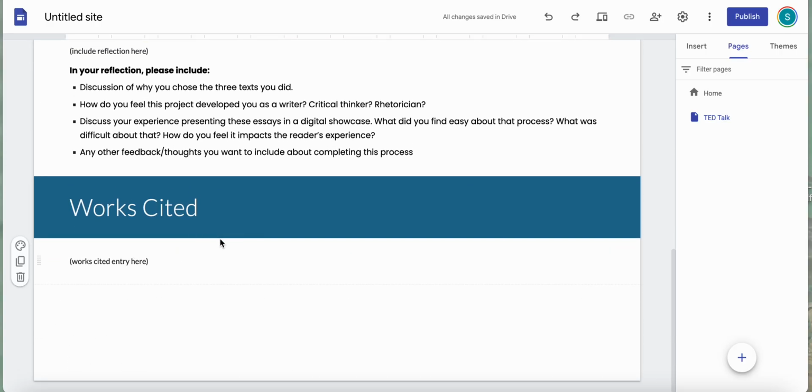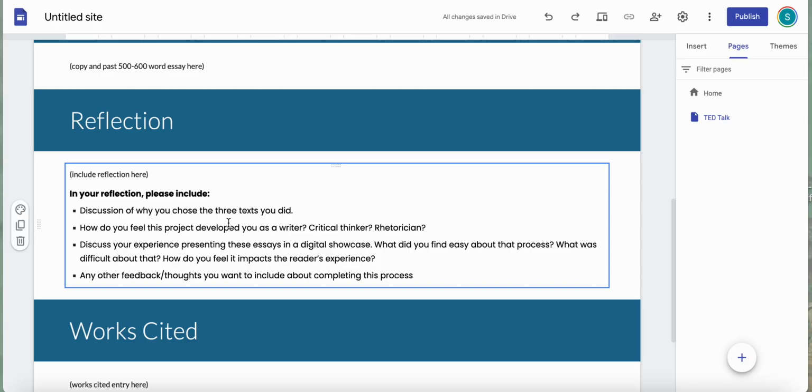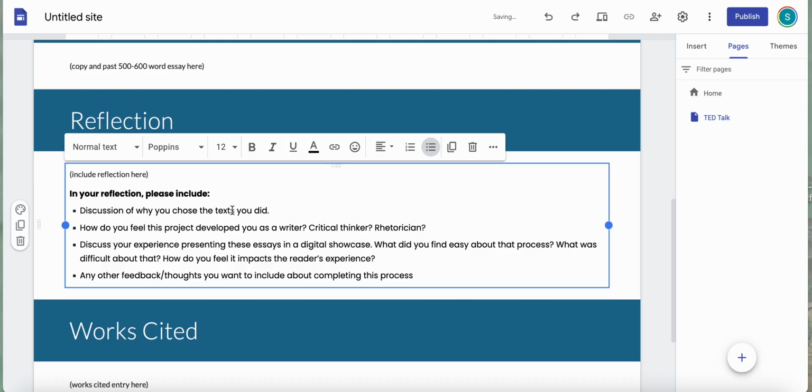Okay, so I need to change this a little bit. This is going to be a reflection for each, not one for all 3. So choose the text that you did. This obviously is going to be because it was assigned. But then again, kind of speak on that reflection.